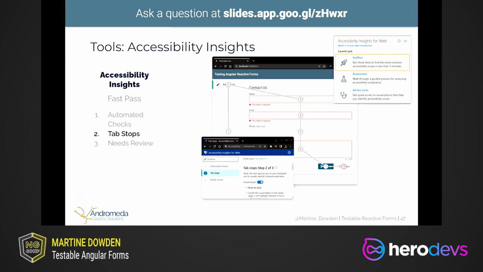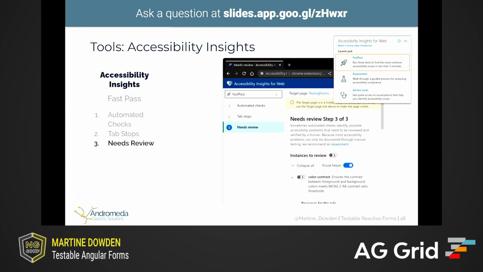What is nice about this tool, however, is that it has this tab stops, which will actually visually show you as you tab through what your tab order is, so you can make sure that, one, your tab order is the correct order, and that you can tab to all of the things you should be able to tab to. Firefox actually has this in their dev tools without needing a plugin, so if you're a Firefox user, that's right there in the dev tools as well.